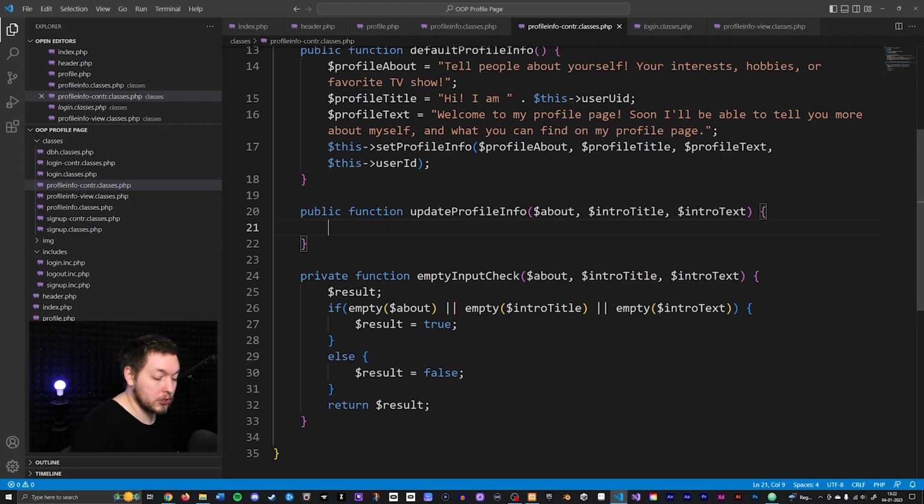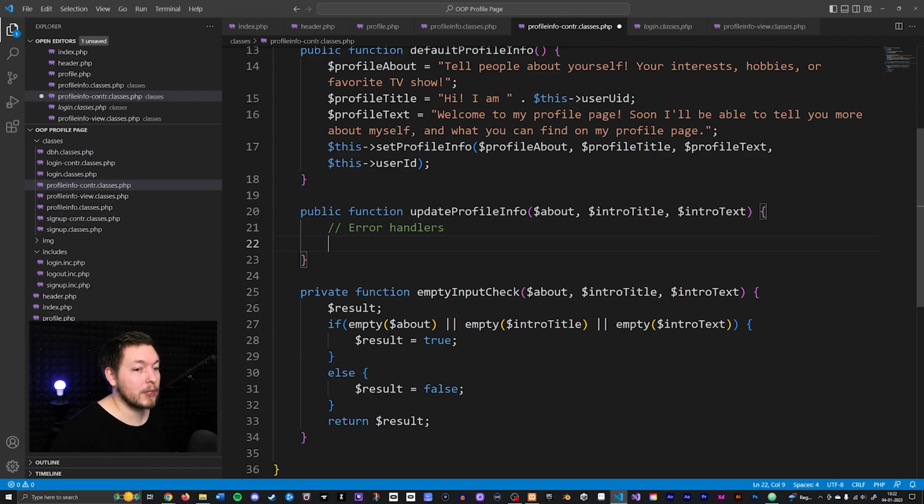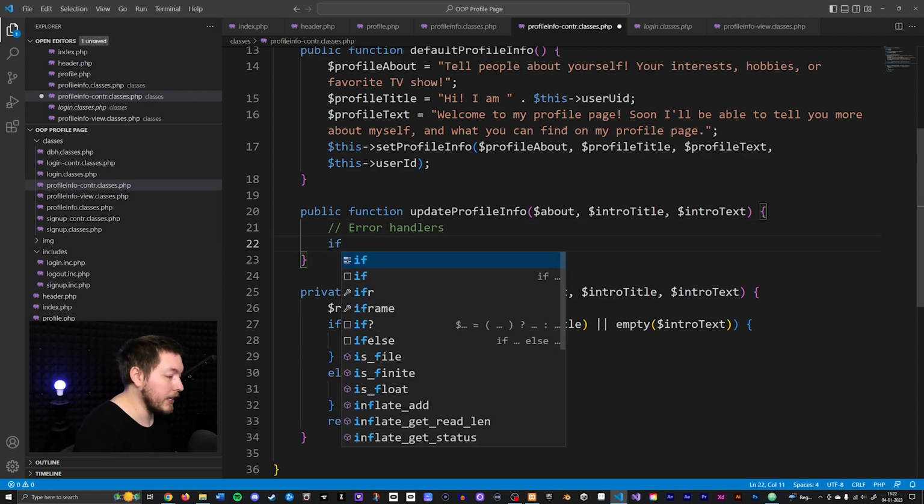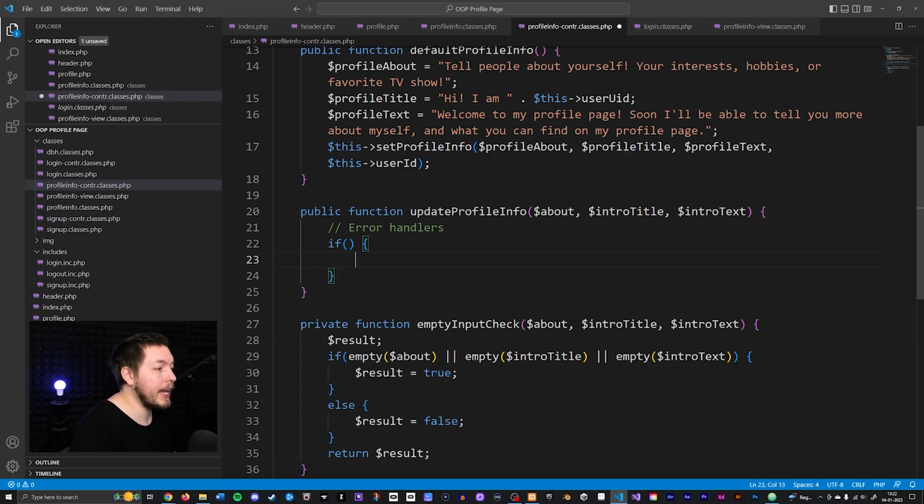So up here, just to write a comment, we can say error handlers, just so you know exactly that this is where you need to create error handlers for this particular example, in case you want to create more of these. So what I'm going to do is go down to the next line, and run an if statement. And I'm simply going to check for this particular method that we have down here. So I'm just going to copy paste it.